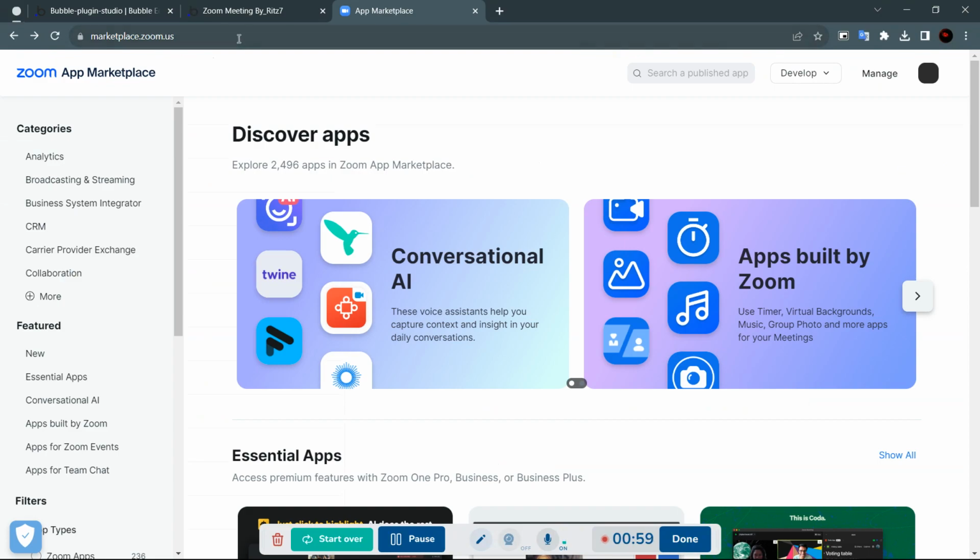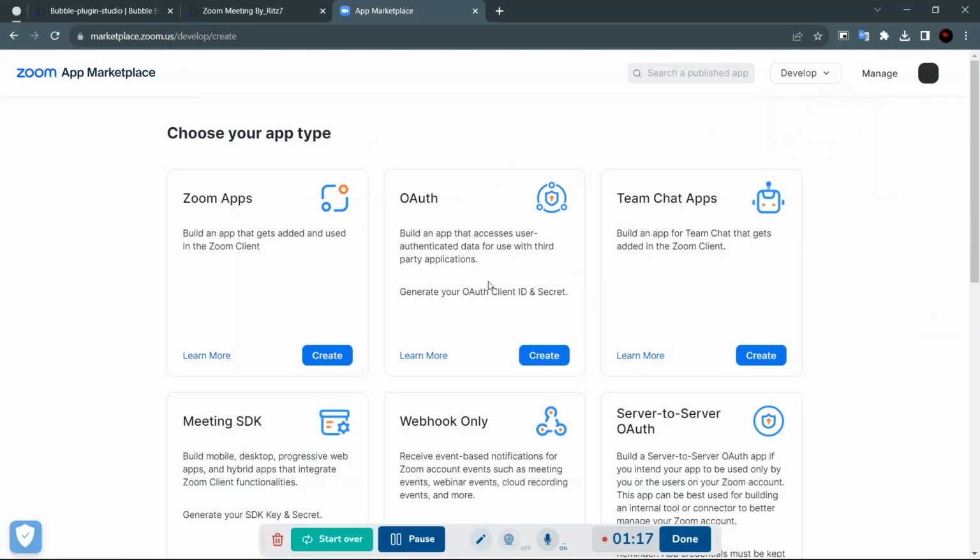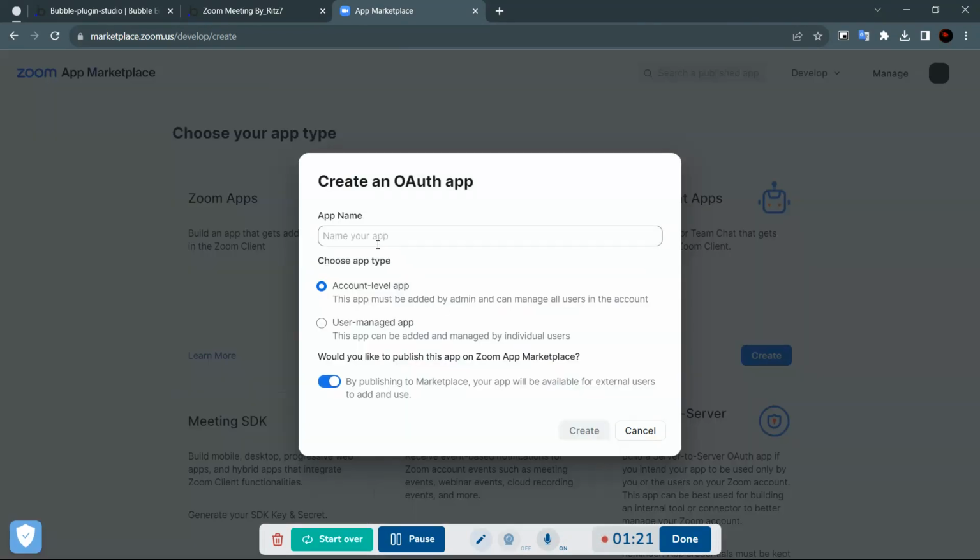So first we'll go to this website called marketplace.zoom.us, where you have to log into your account. Then after logging in, here you can see there is a Develop drop down. Click on Build App. Now you just have to select OAuth here and click on Create.